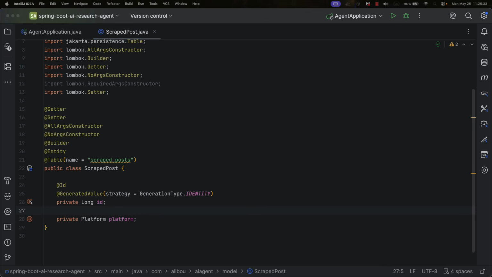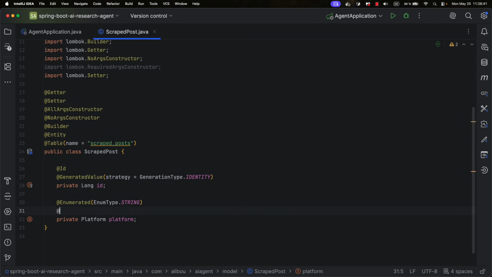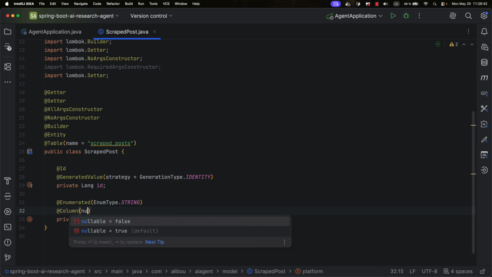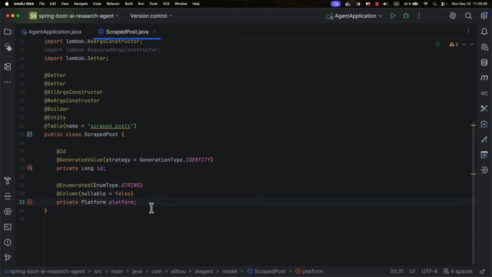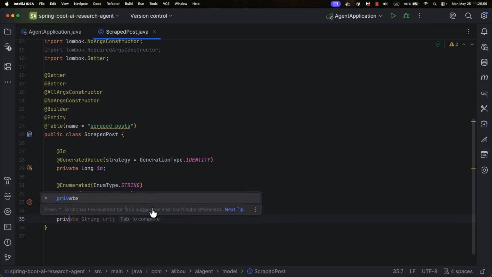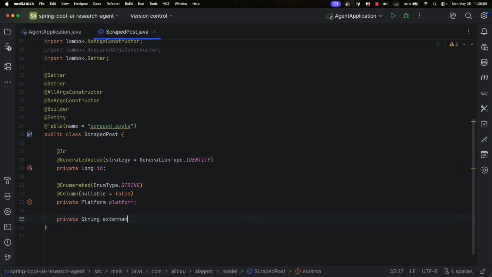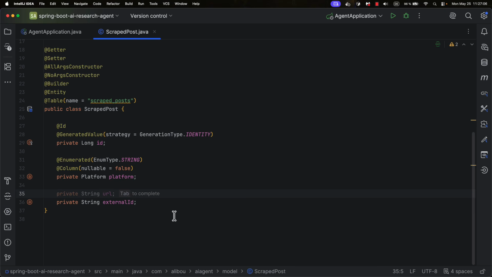Then we just need to give it the enumerated annotation, because it's an enum, using the string type. And let's say, for example, also a column annotation and nullable false. I don't want the platform to be null, because this will give me the information if the scraping passed correctly or not. All right, so here let's have also a private string external ID. So this external ID is simply the ID of the scraped data. I will explain it later on when we implement that one.